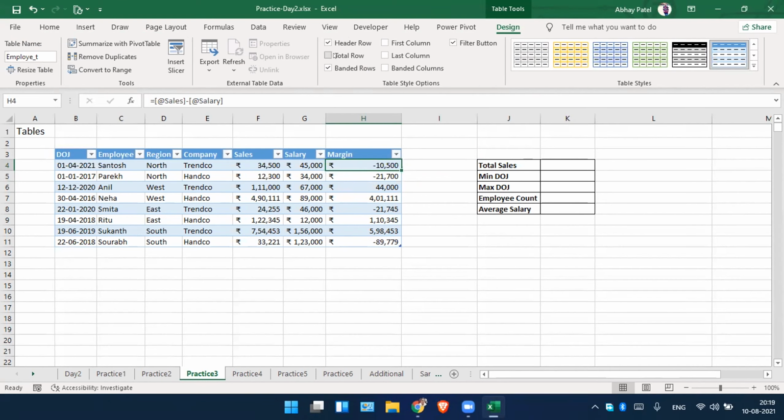Then there is banded rows. If you uncheck banded rows, you will see that your colors will be gone and it will be all a single color. Similarly, we have banded columns, and similarly we have last column. It will bold the last column, like your margin will be bold. Similarly you have first column, which will bold your first column. If you don't want these filter buttons on the top of the table, you can always uncheck the filter buttons.